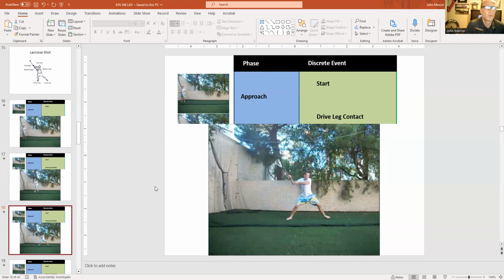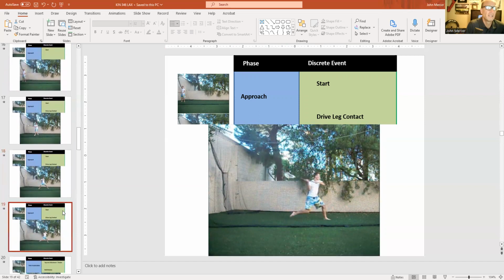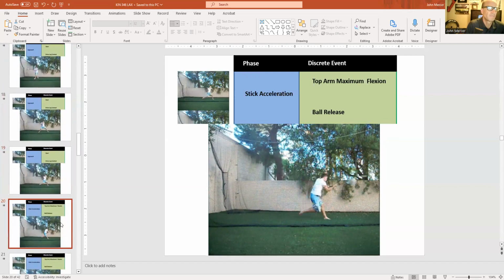That ends the approach, and then it would begin. Here's this part of the same phase. Then we would have stick acceleration, and that stick acceleration was defined by the discrete event of top arm maximum flexion, elbow flexion, this part right here.